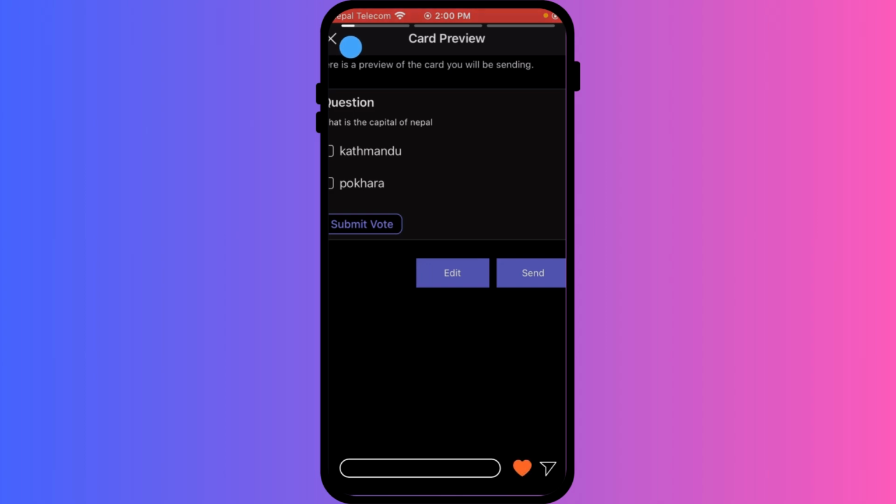Then tap on send. Gather feedback and make decisions efficiently.